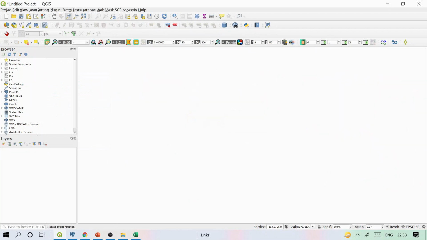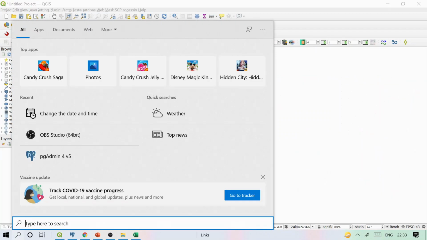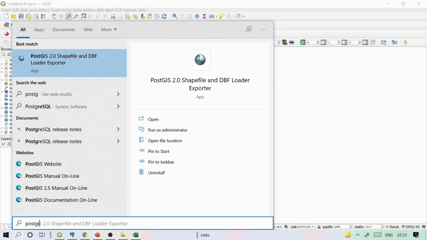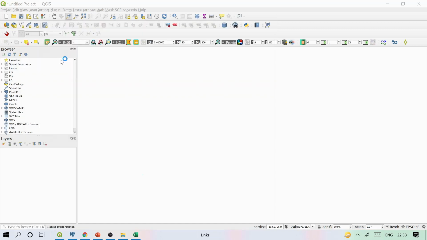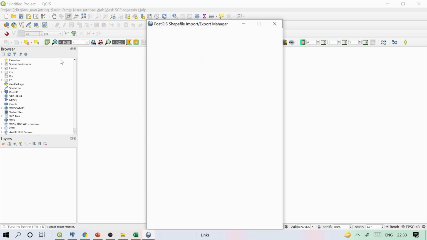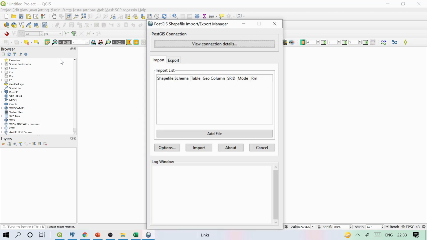Also, when you install PostGIS, after that you will be able to see, if you type PostGIS, this GUI installed on your PC: PostGIS shapefile and DBF loader. If you click here, you can load your shapefile, geographic data, and also DBF files. Means if you have any data in Excel or CSV file, you can upload that using this loader.